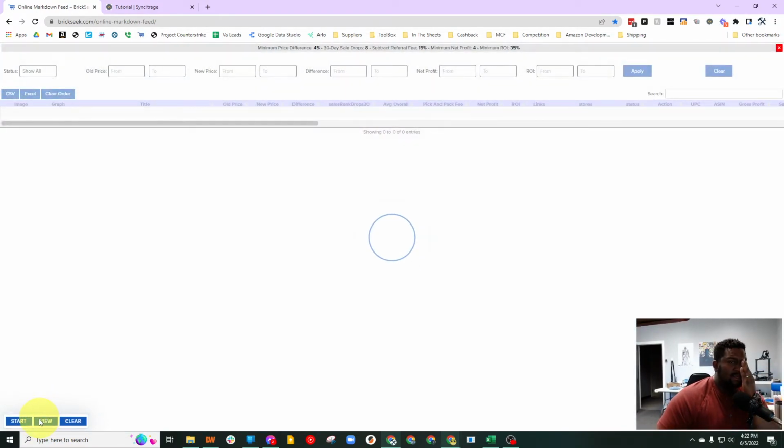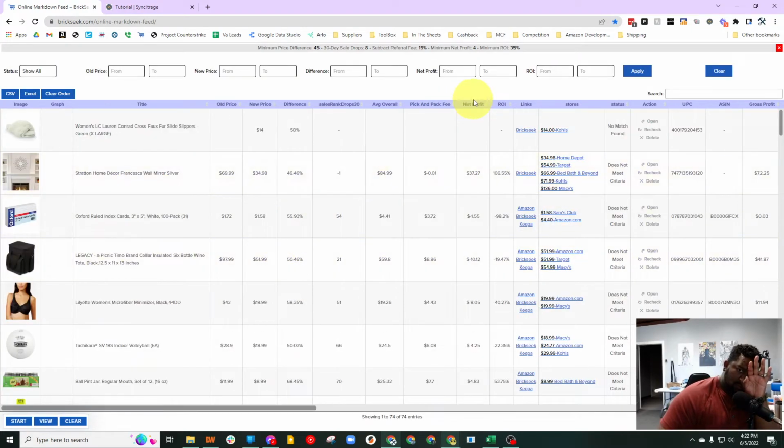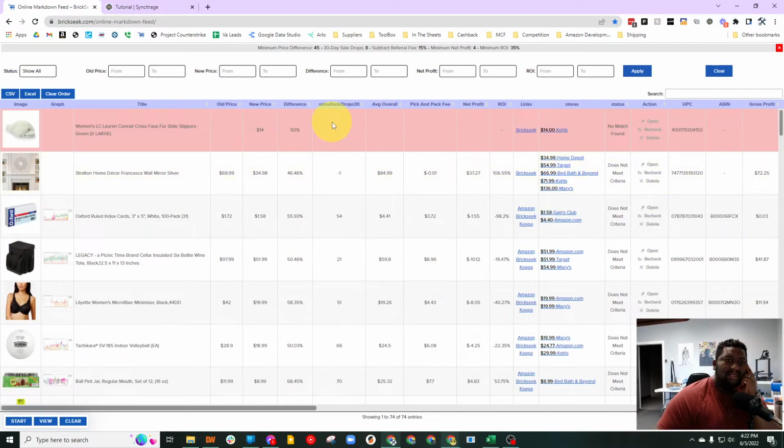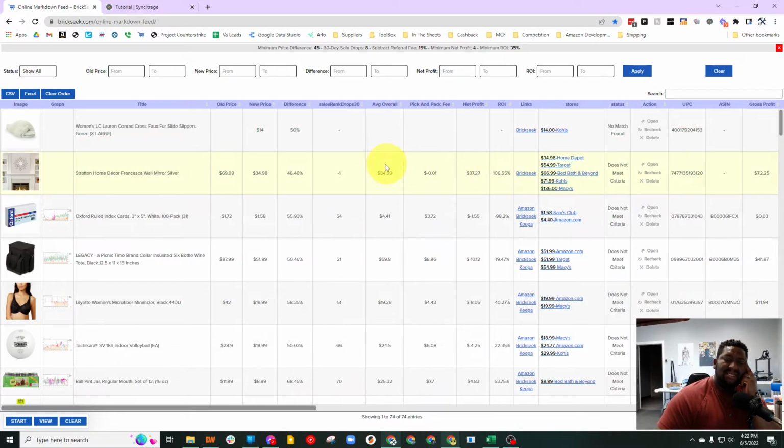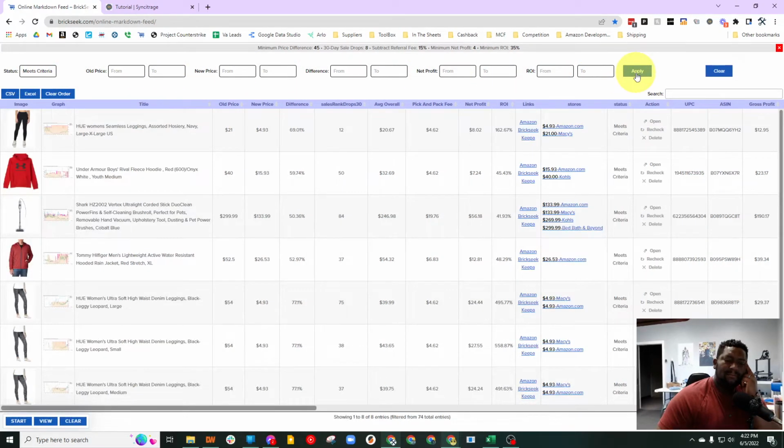So if you hit view down here, this is SynciTRAGE. So if it's red, it means it didn't find a match. If it's yellow, it means it didn't meet your criteria. And if it's green, it means that it met your criteria. So you can come up here and just see the leads that meet your criteria. So you want to select that and then come over here and hit apply. So we had 74 total that it evaluated. And out of that 74, it found 8 leads that meet our criteria. Let's check out what we got.